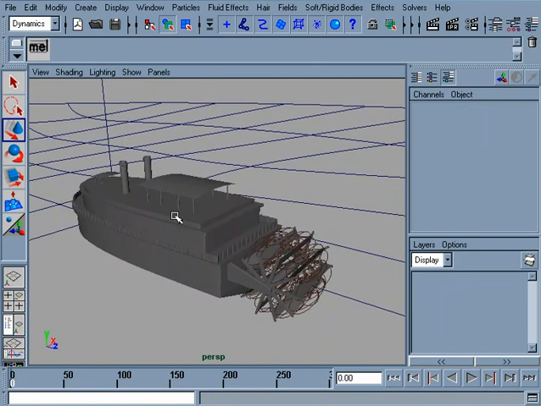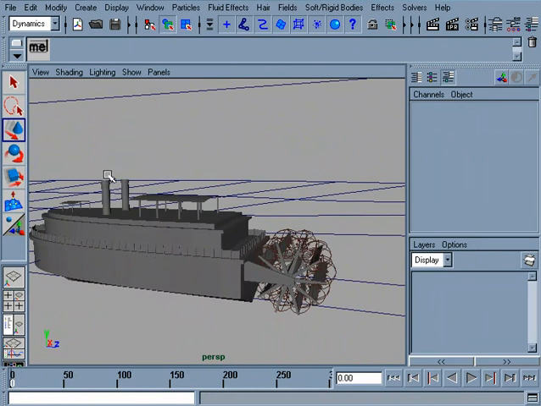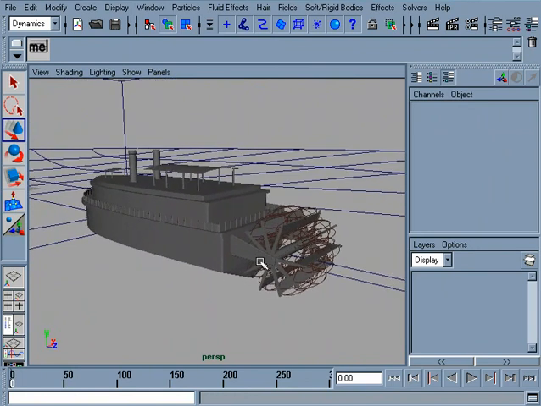So in the next lesson, we'll start to go in and add some smoke coming out of the smokestacks of the paddle boat, and then we'll make any final adjustments that we need to before we finish out this paddle boat.